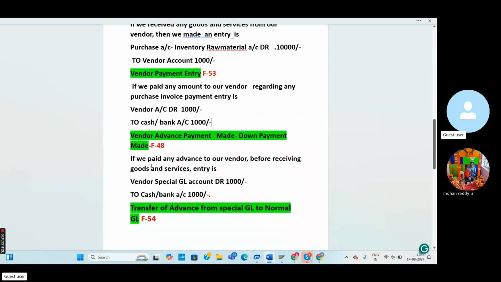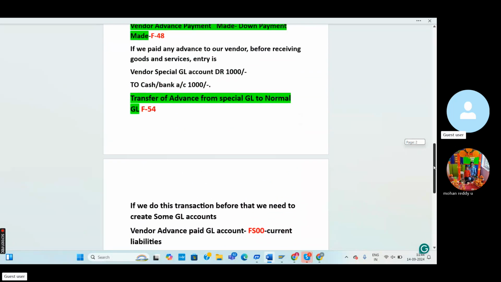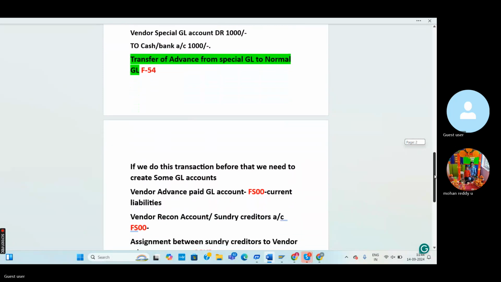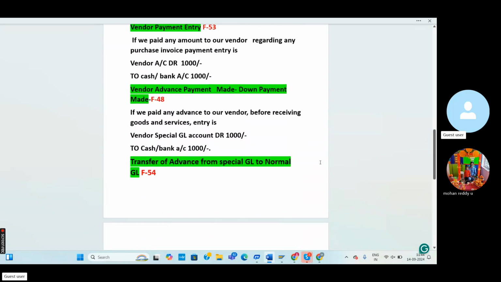So if we pay any advance to our vendors before receiving the goods and services, the entry is vendor special GL account debit to cash account, right? Vendor special GL account debit to cash account. So this is the entry.